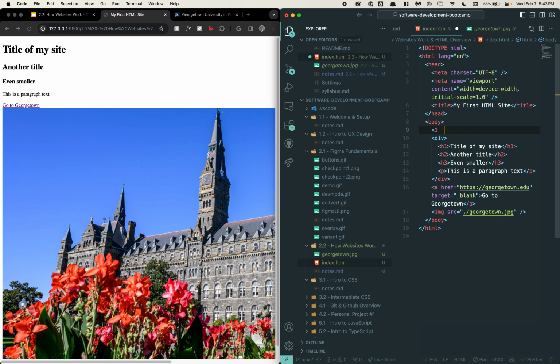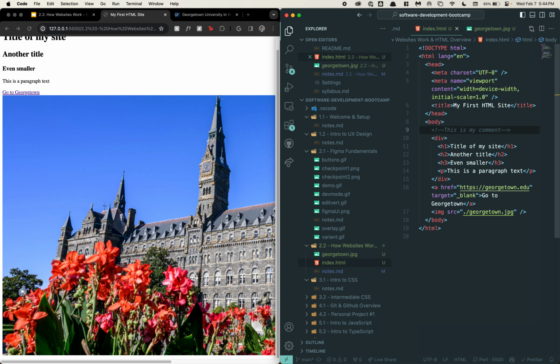Also, really quick, you can add comments in HTML using an opening tag, exclamation point, and two dashes. So this is where I could say, this is my comment, if I wanted to make sure that people understood what I was writing, and VS Code will nicely gray it out. It doesn't render to the browser, it's just a comment in the source code.